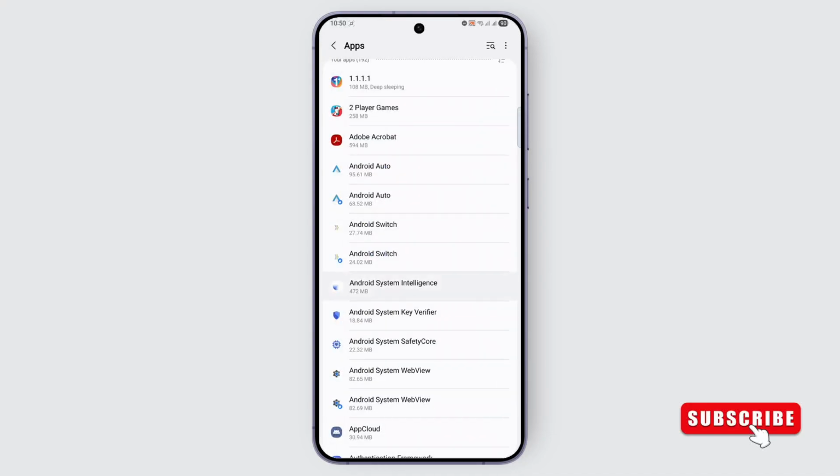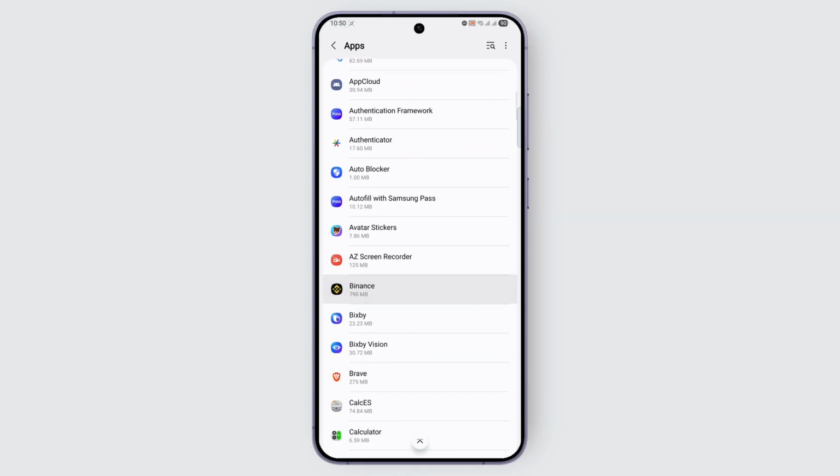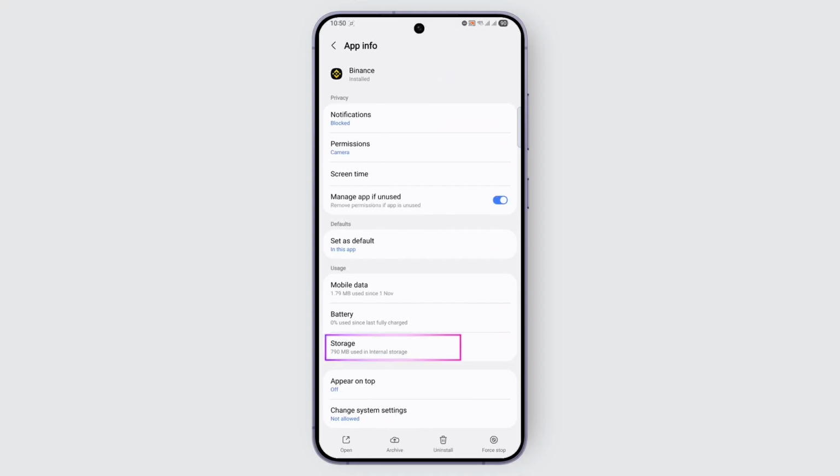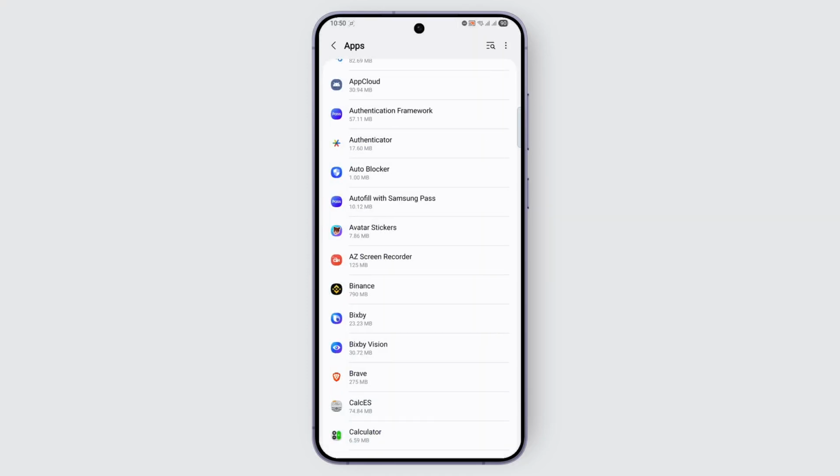Now you can do this for all of the available apps here. So let's say if I go to Binance, for example, go to storage again and clear cache from here, you're going to be good to go. So that's how you basically clear cache on any Android device.